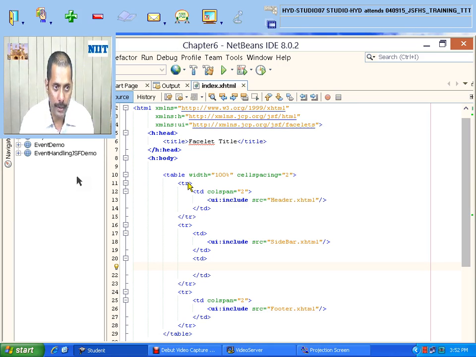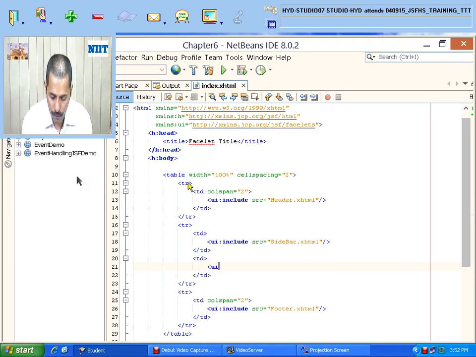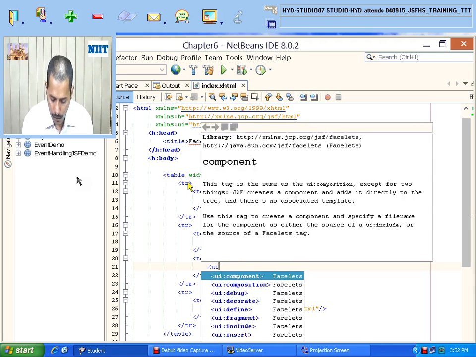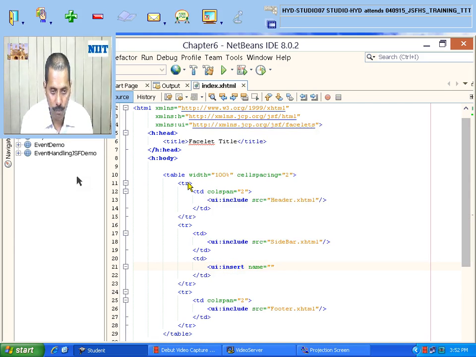So to write that editable area, we need to write ui:insert. ui:insert needs to be specified, and here we give it a name, whatever the name. You can write content file, or content area, we can write like this.